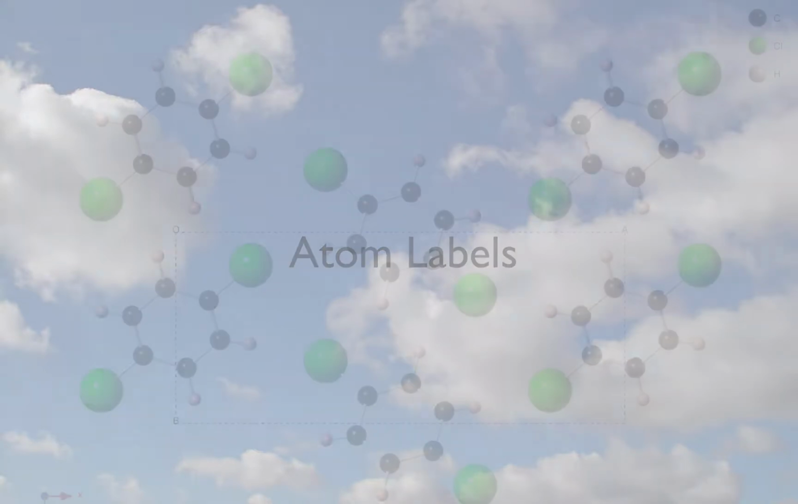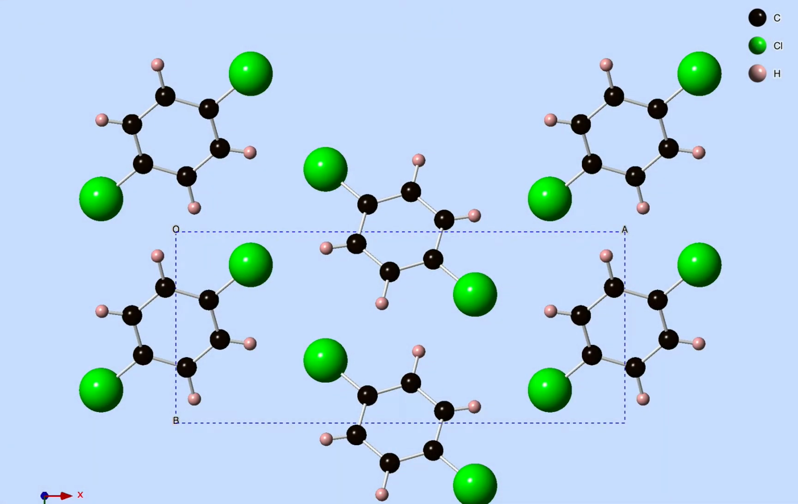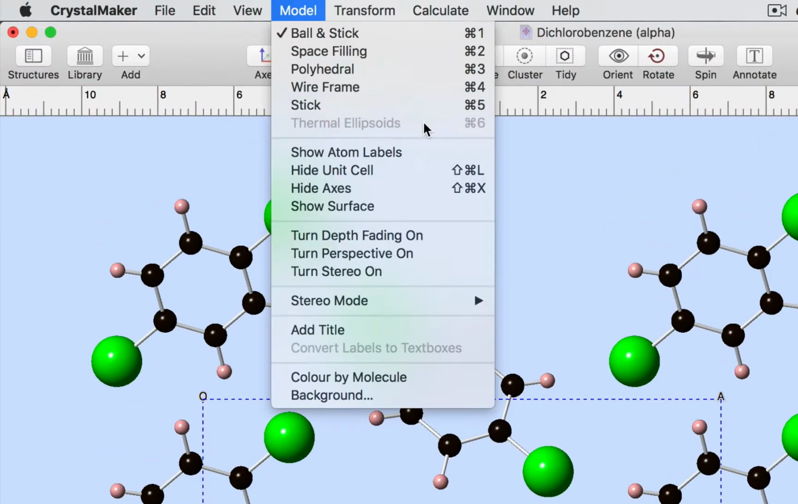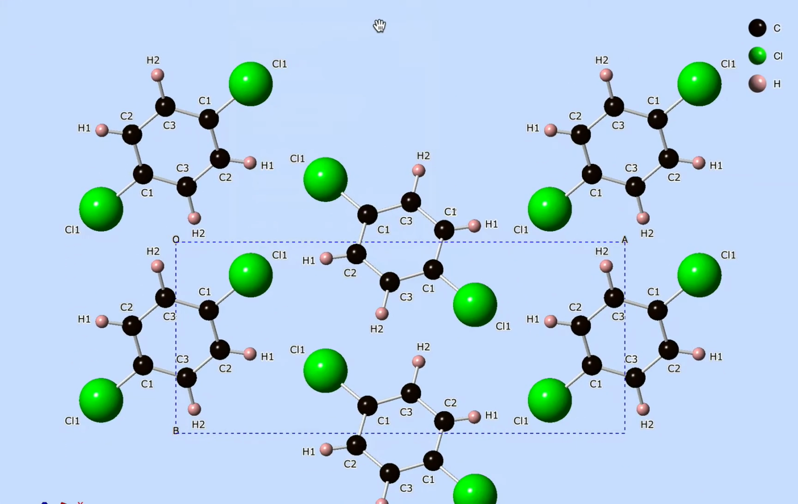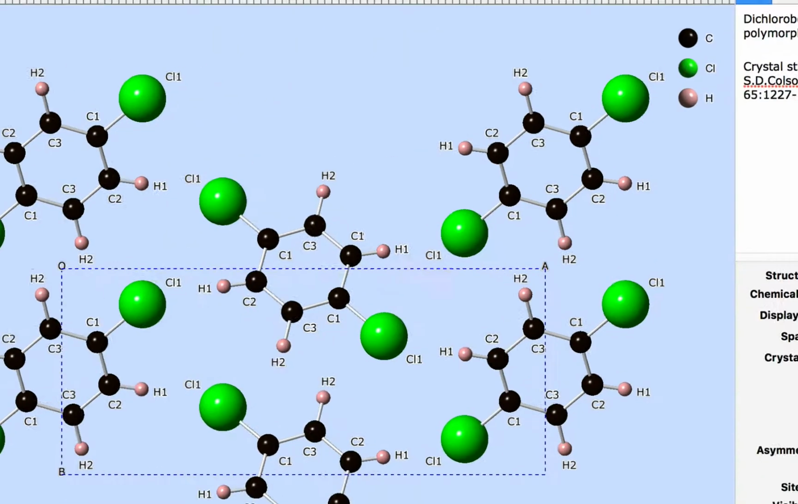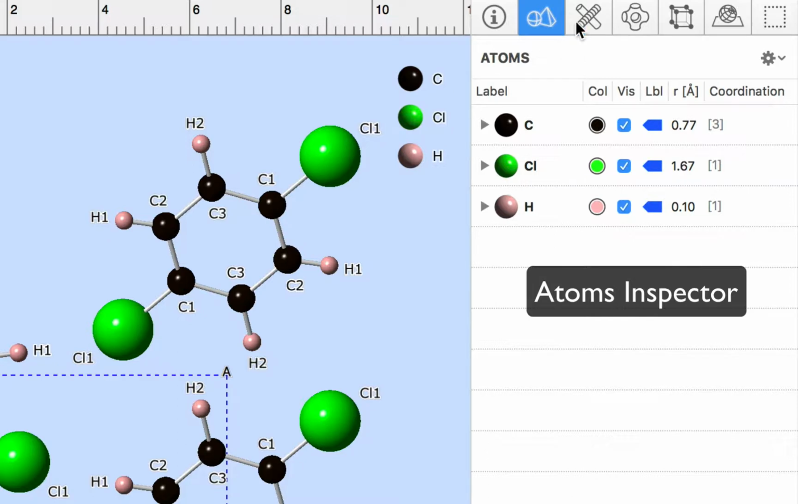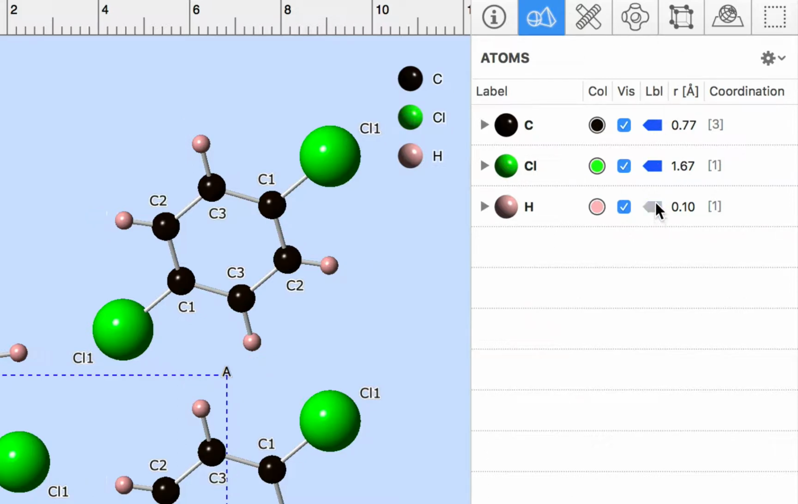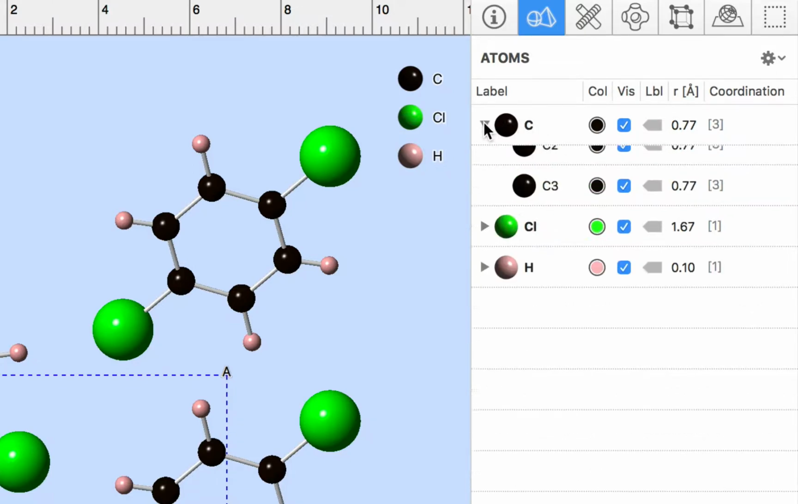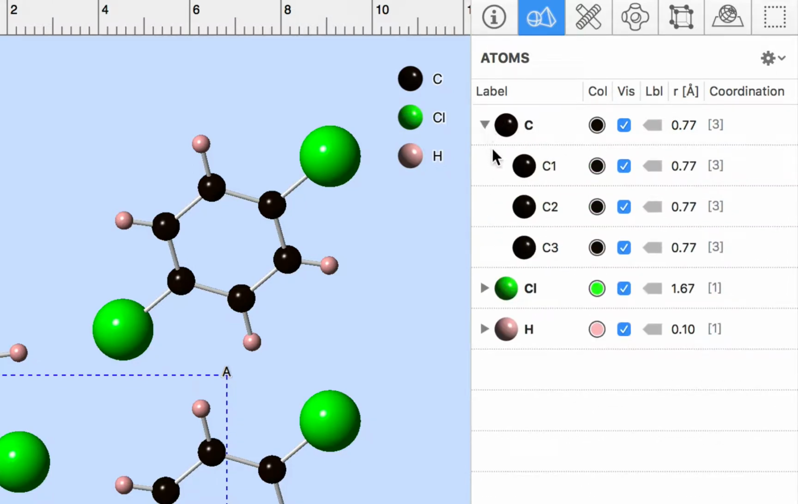Let's start with atom labels. You can quickly toggle atom labels on or off using the Model menu's Show or Hide Atom Labels command. Another way in which you can control atom labels is to go to the Atoms Inspector and to the Label column. And we can label atoms by chemical element by clicking the Label button in the Element row, or by individual site. So if we open up the disclosure triangle here next to the element symbol, we can see the sites that have carbon on, and we can label individual sites.